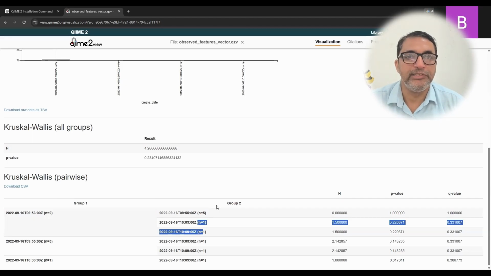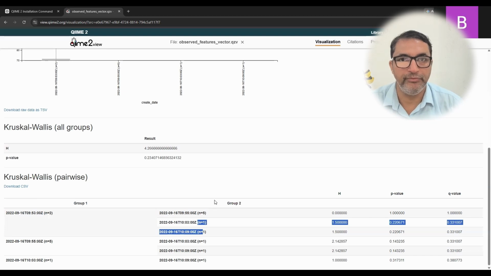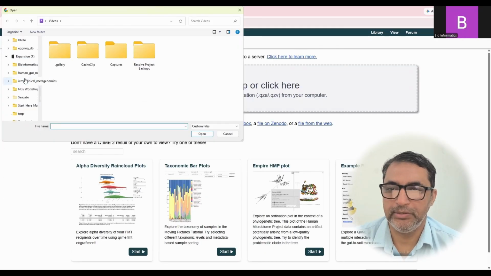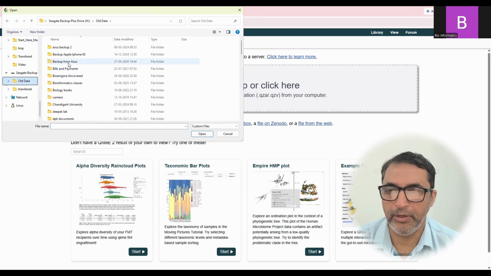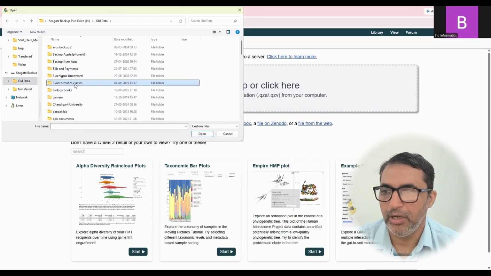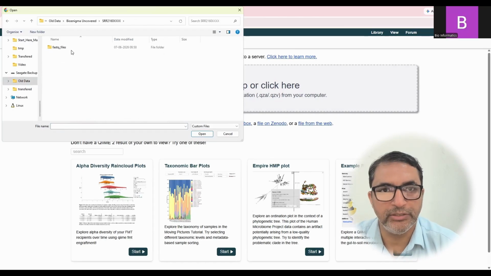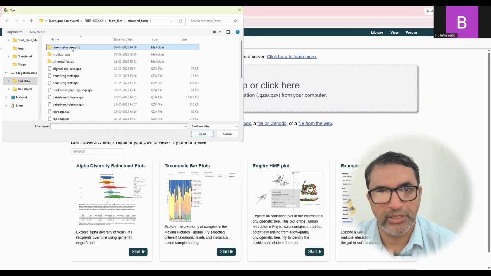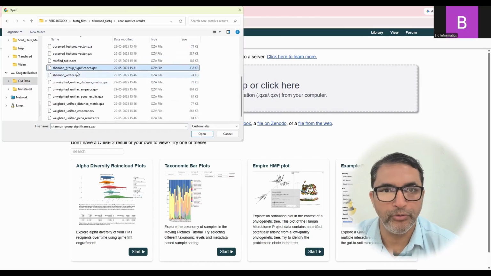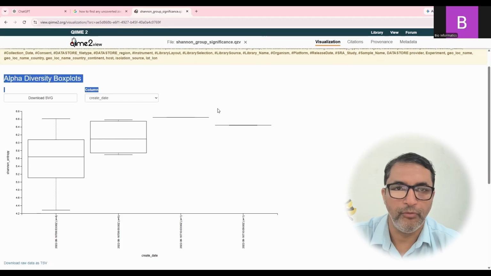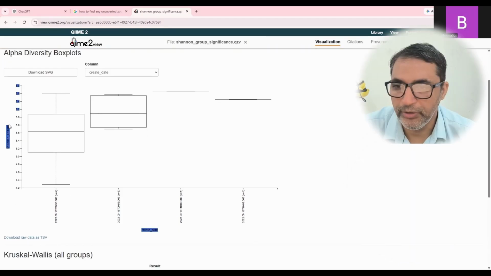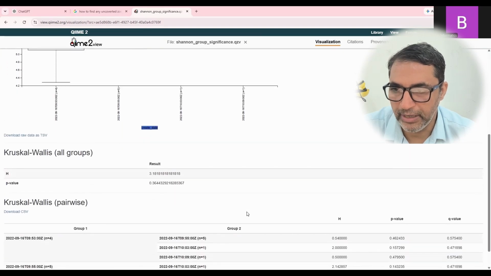the shannon_vector group significance .qzv. Now again, drag and drop or click here once you have opened view.qiime2.org, go to your desired folder and select shannon_group_significance.qzv. Like the observed_features_group_significance.qzv, you will again see the alpha diversity box plot for this particular metric, and moving downward you will get the Kruskal-Wallis parameters, that is H and P value.